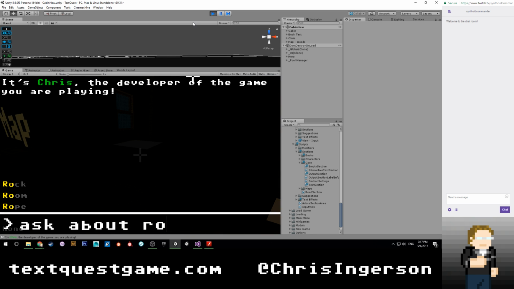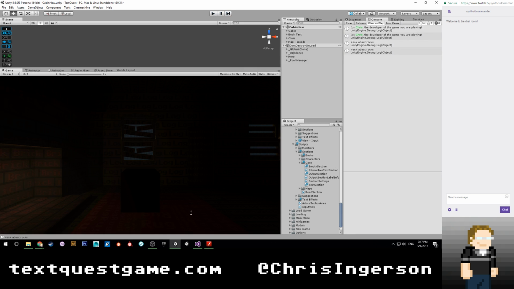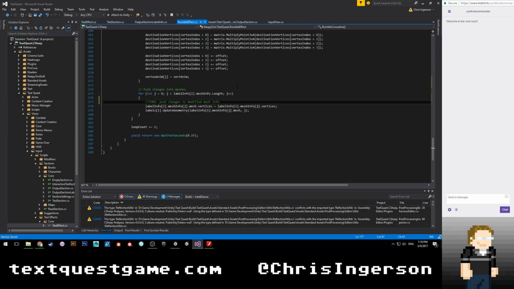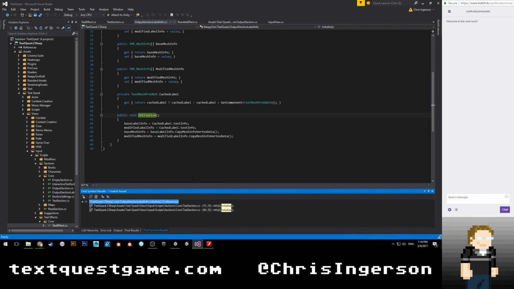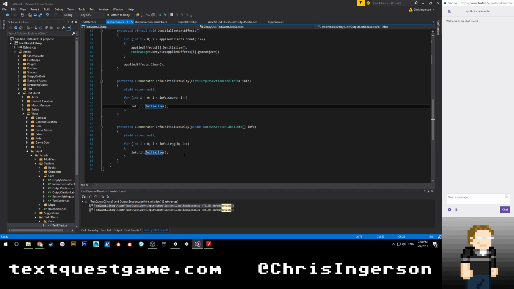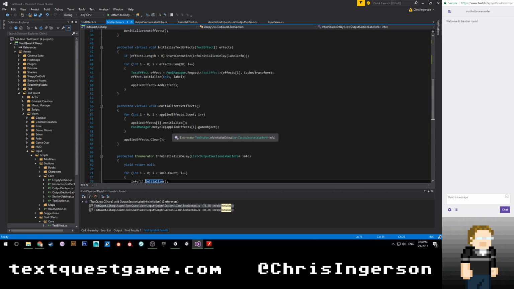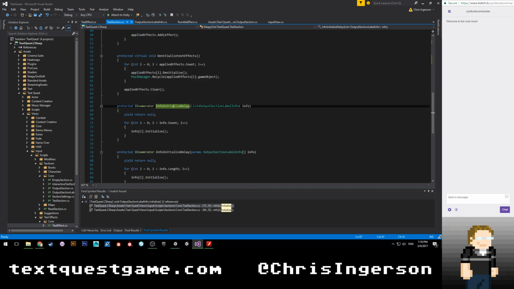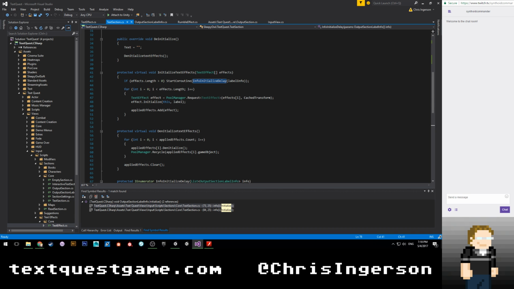Ask about rocks. Shite. Well, that's not good. No, is it? No, it is not. And I am guessing that that is because initialize was not called on this. I don't know if that was correct or not. I don't see this. Oh, no, there it is.